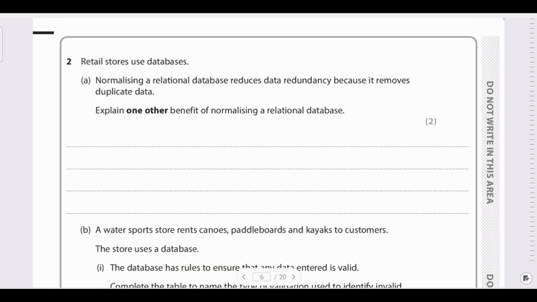Okay, champs. Now let's jump to question 2A, one of the easiest one mark questions in the entire paper. But the secret is most students overthink it. Don't. The examiner is literally handing you this mark if you write any valid benefit of normalization.